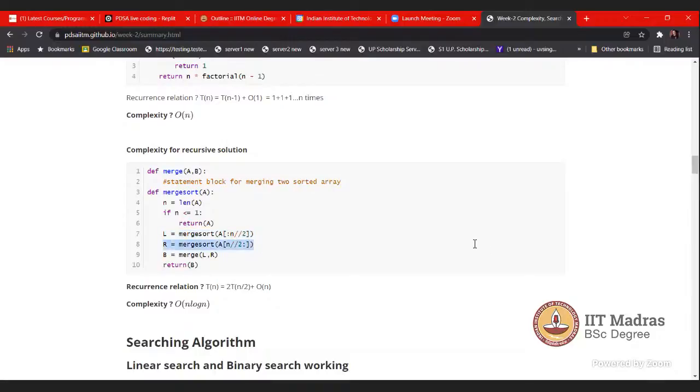Sir, could you please explain recurrence relations complexity again?